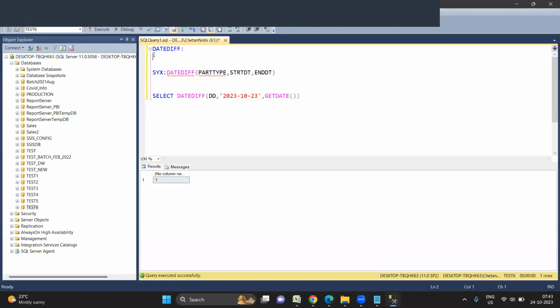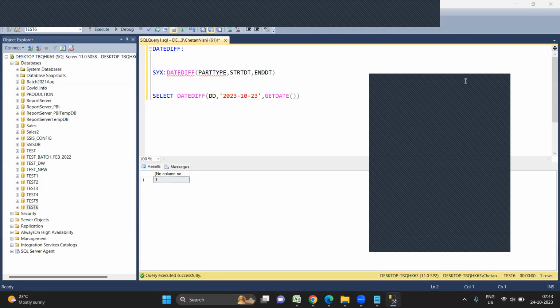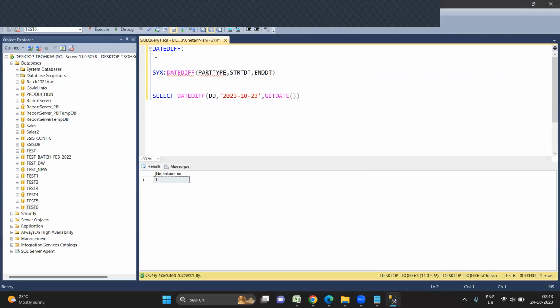You are writing, right? It's used to find out the difference between start date and end date based on the part type. After that, you please write down the syntax and then write down minimum 2 or 3 examples. Once you have completed the query, you should write the output also. If I execute this query, what is the output? It is going to return, so you have to fill in the output also.